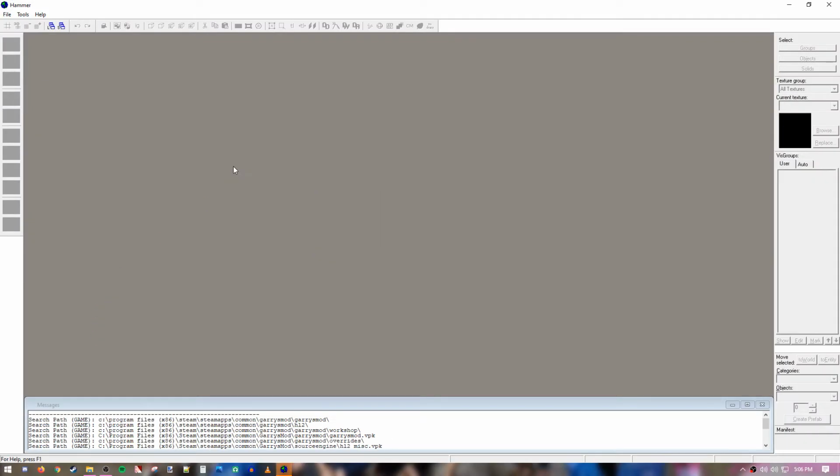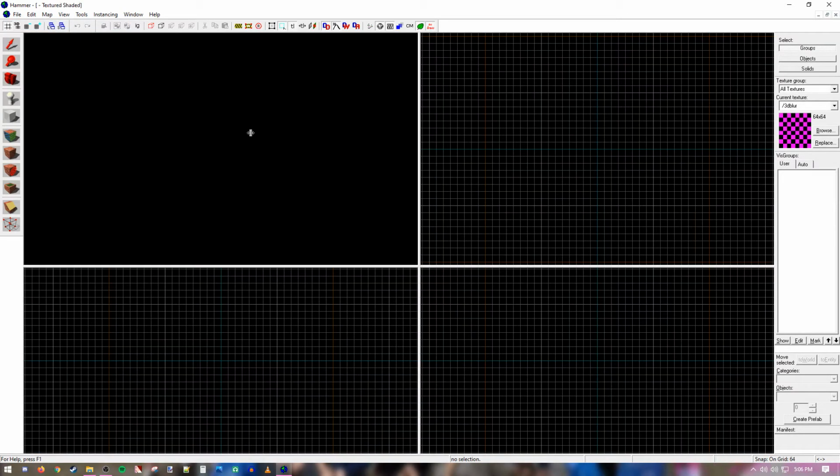This thing's gonna pop up. This is what you make maps in. Looking pretty blank right here. We're gonna go up to the top left and press that file button. Go down, make a new map. Alright, this is what we're looking at.